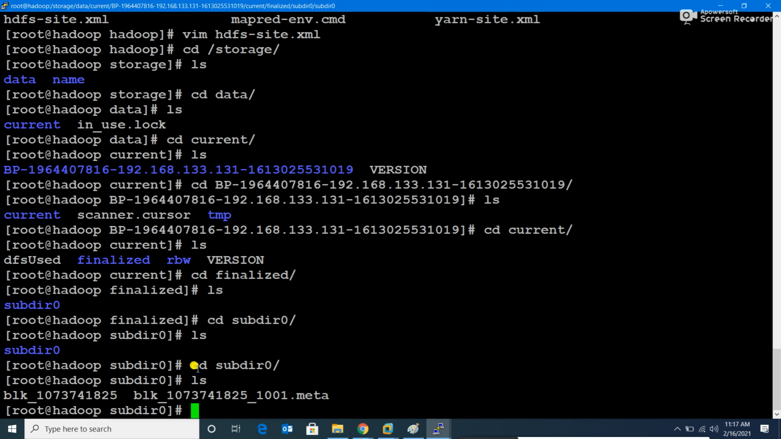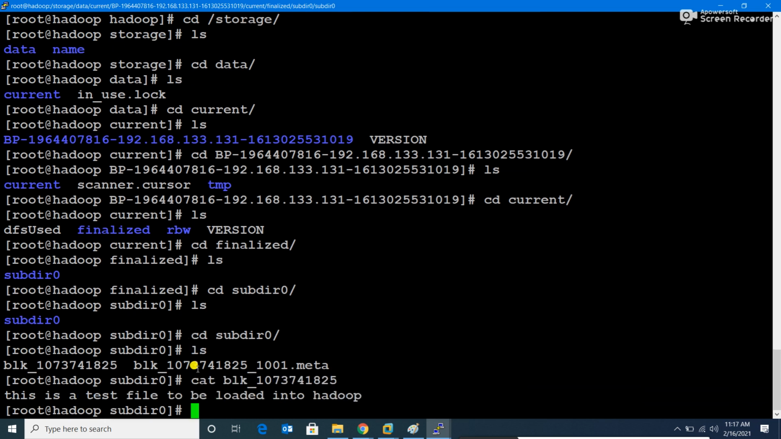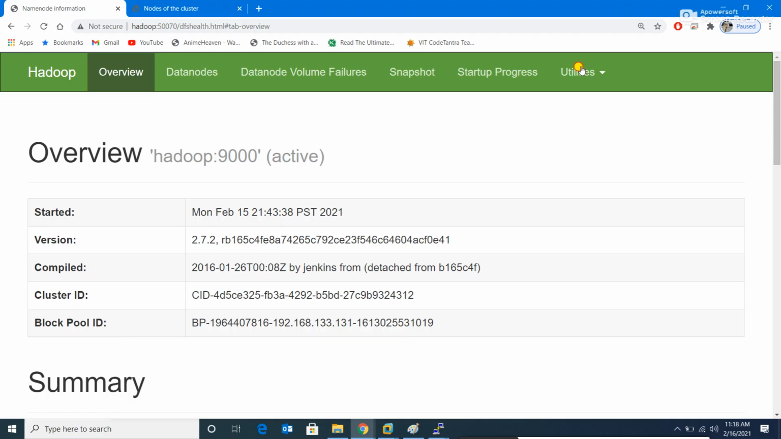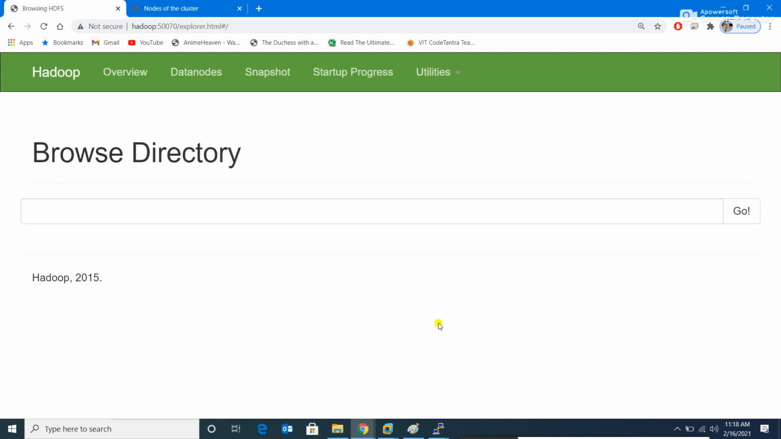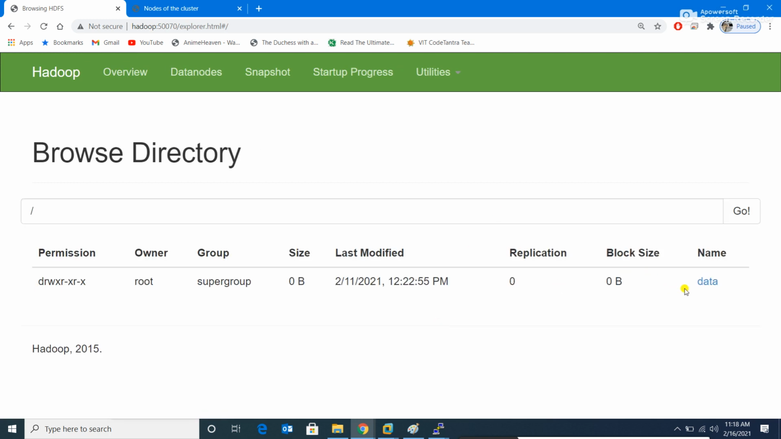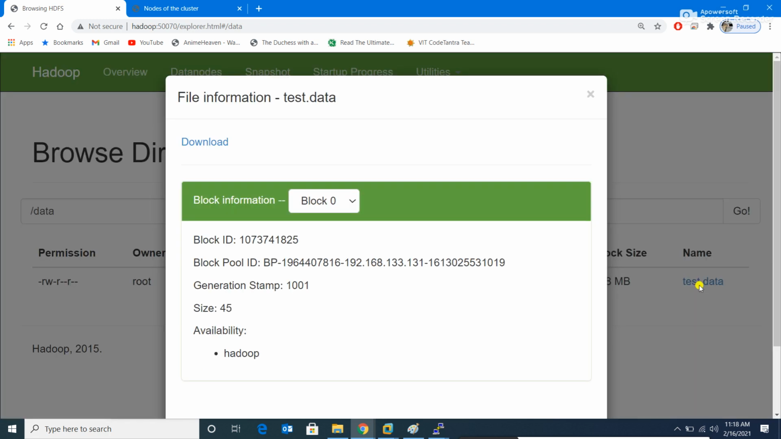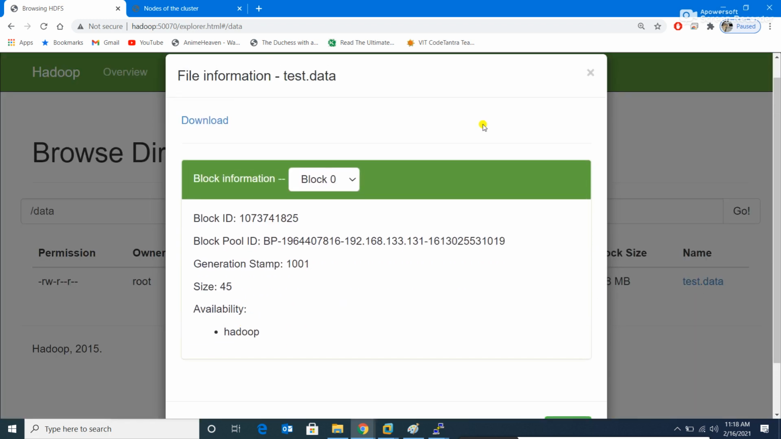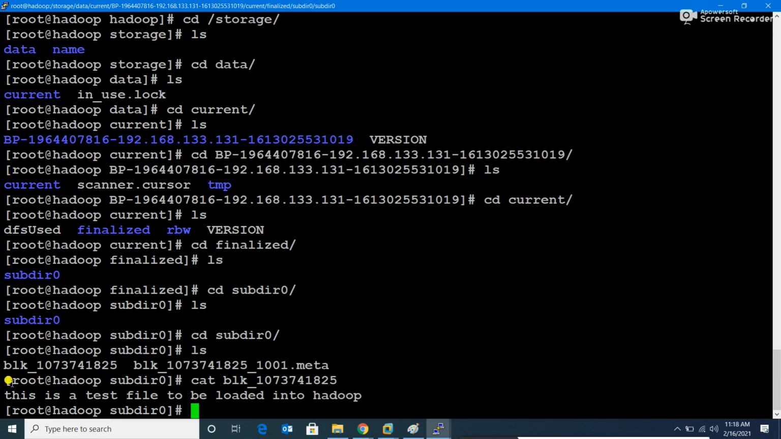Okay, let me cat it. We had put some file. You remember we had put one test file on the first day. This is the test file to be loaded into Hadoop. You can see that has been stored as a block here. You are getting what is happening? So look here. We had uploaded one file. Browse the file system. We had uploaded one file under the data directory, test.data. So it is stored as a block here. Fine? Not fine, I know.